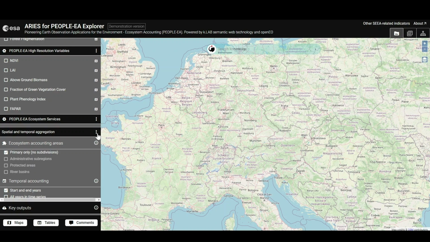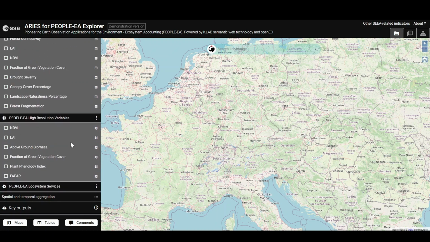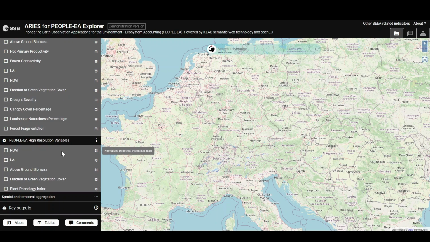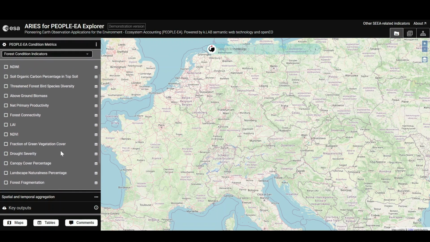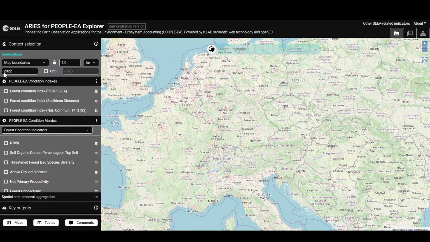As previously mentioned, to trigger the computation of an output in a specific area for a specific period, the user should first select the context. To do so, the first section of the panel on the left of the application provides the option to do so. Now, the geographic area can be selected by using the map boundaries, which in this case would set the context as the overall area observed on my screen.